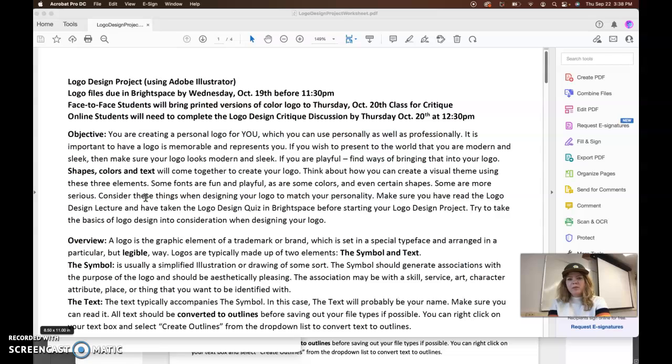You can text me on my phone. My number's in the syllabus. You can email me in Brightspace. You can email my EDU address. And we can meet in person. We can meet over WebEx, whatever you need.